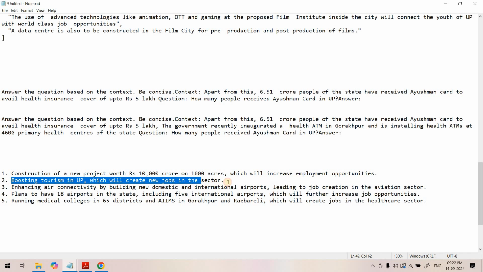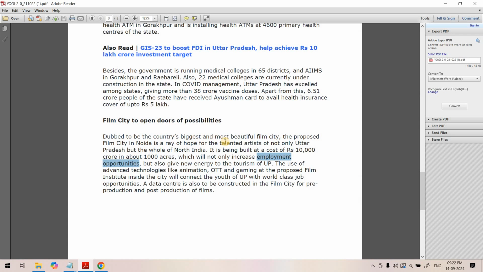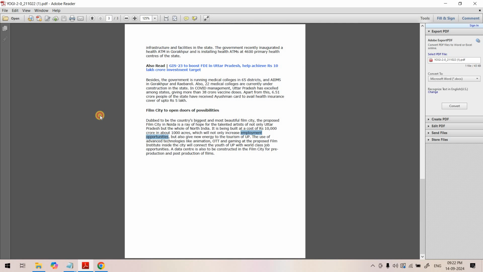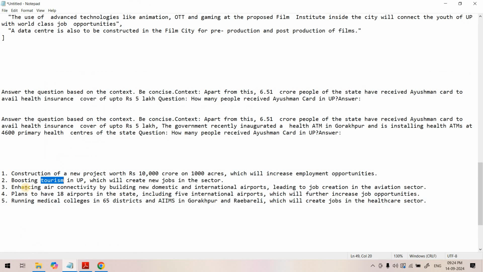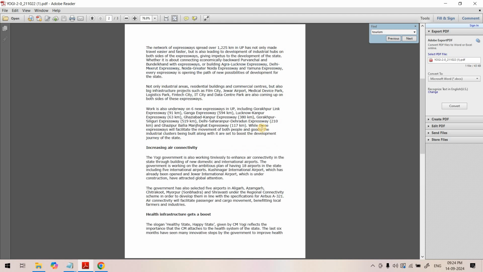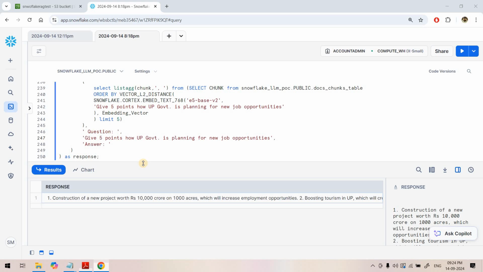Boosting tourism in UP, which will create new job opportunities in this sector. Where has it got this from? Let's see. It is taking it from here: it will also give new energy to the tourism of UP. Via tourism, obviously, earning will happen. The third point: enhancing air connectivity by building new domestic and international airports, leading to job creation in the aviation sector. It is taking this from the section on increasing air connectivity. So from different places in our PDF file, it is finding similar items and has tried to reply.